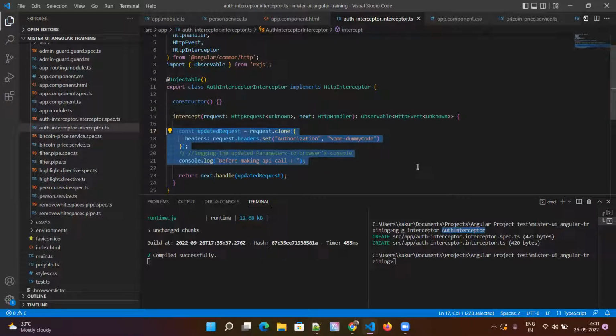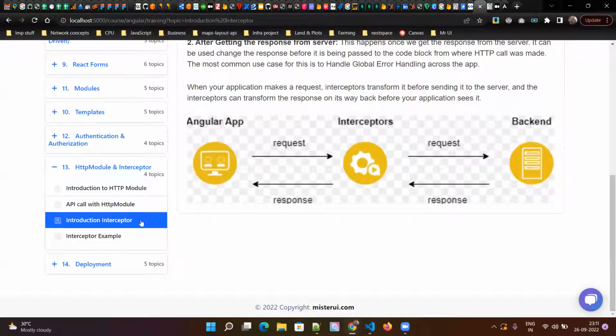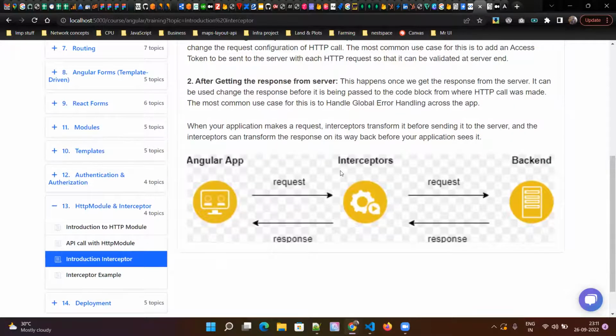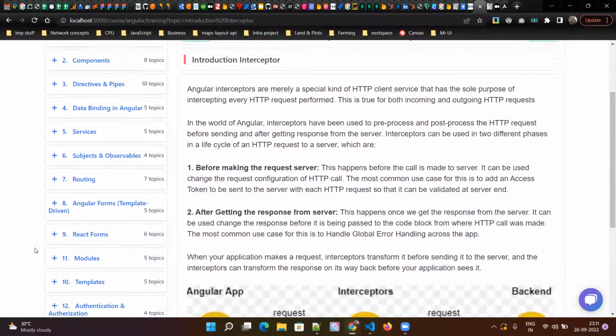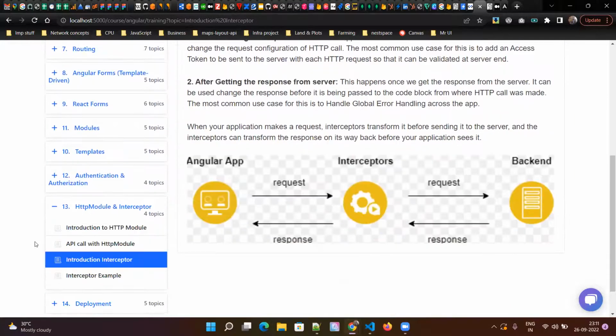So what will be the... I mean, we already saw guards, right? So you're asking what is the need of guards, and what is the need of interceptors? Yeah, it's a bit confusing. This will be a little confusing, but guards are entirely different.